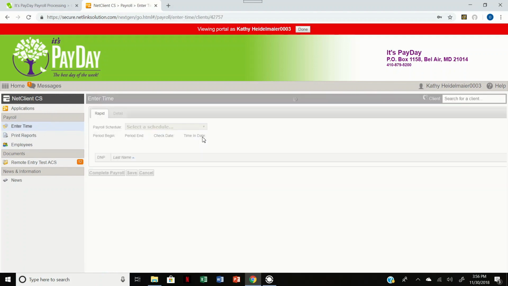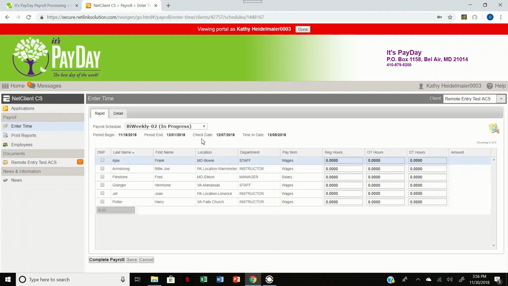This takes you to an online worksheet. The worksheet will show your schedule name, which is typically your payroll frequency, for example, weekly or biweekly, your period begin and end dates, and your check date. The worksheet is organized by employee last name, first name, business location, although if you only have one, you will just see one listed here, department, and pay item. For this example, we will be using wages and salary.